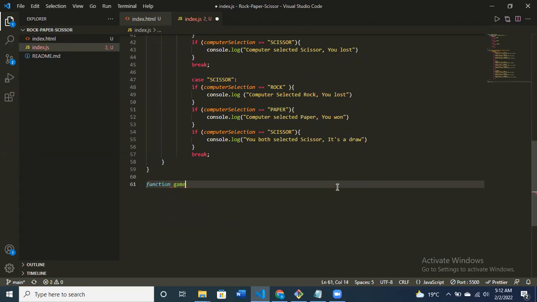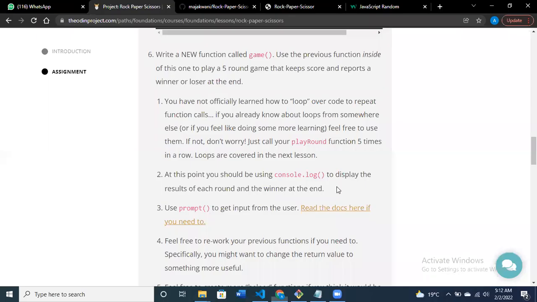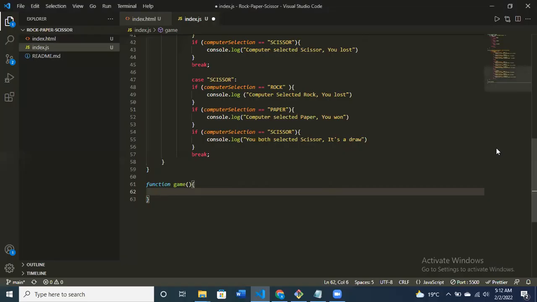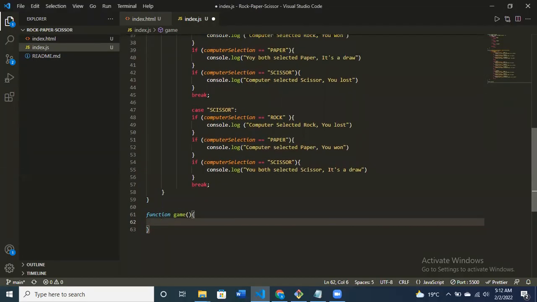Called game. And what is this function doing? Use the previous function inside of this one to play 5 rounds of a game that keeps score and reports a winner or loser at the end. Okay. So if computer wins, then we will use 2 counters. Let computer counter.